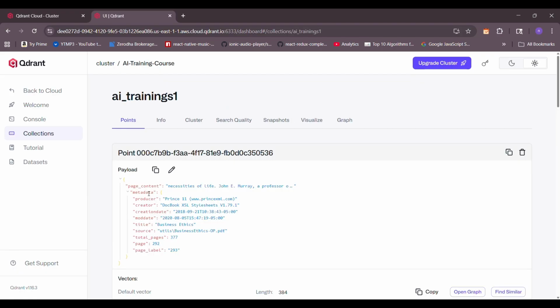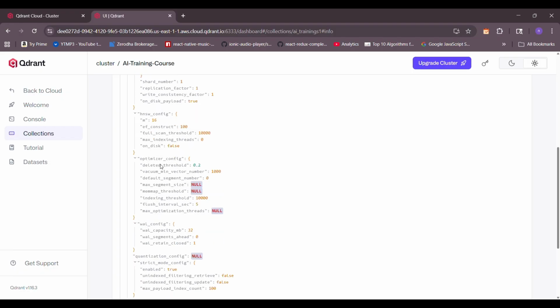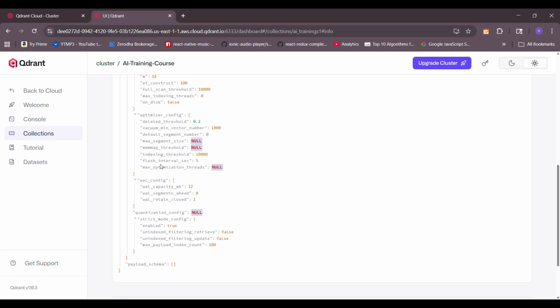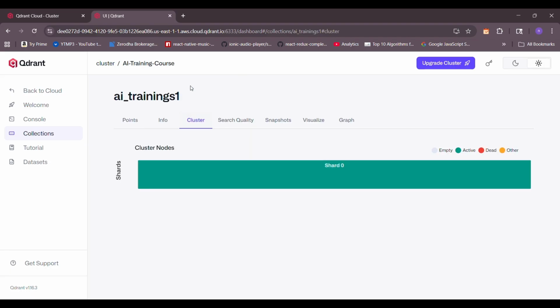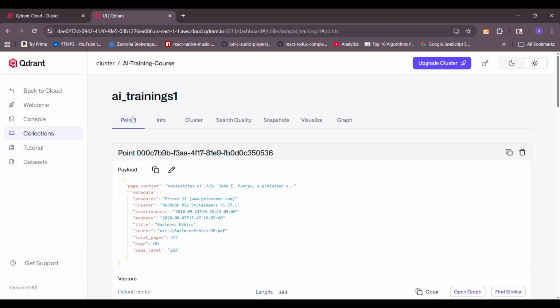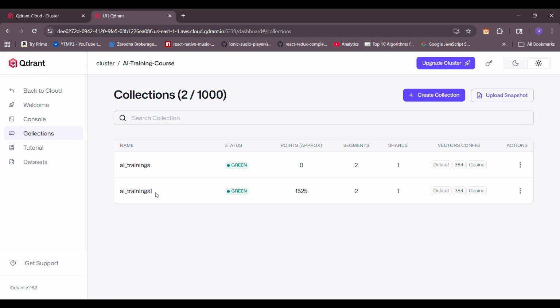If I go here, this is the detailed one, the collection info. I will explain; maybe I need to create a separate course on Qdrant. But at a high level, this is the user interface, how Qdrant looks like. The key thing here is we just create a collection where I run the Python code, and after running the Python code, it created a collection, and then it created chunks.